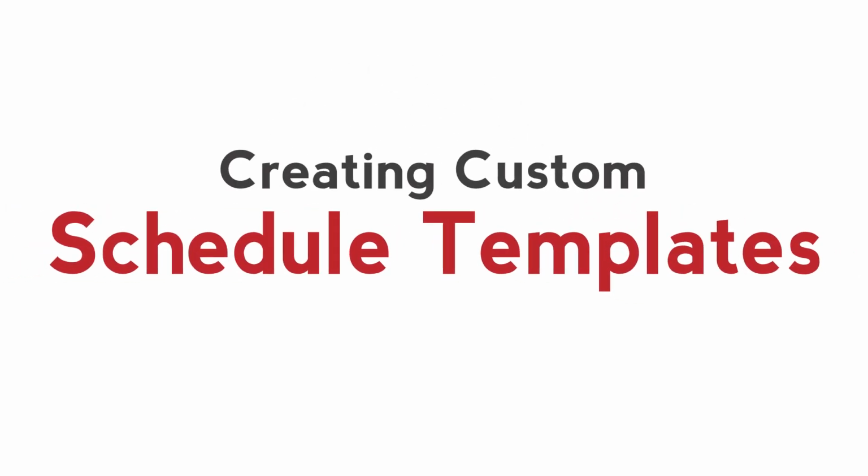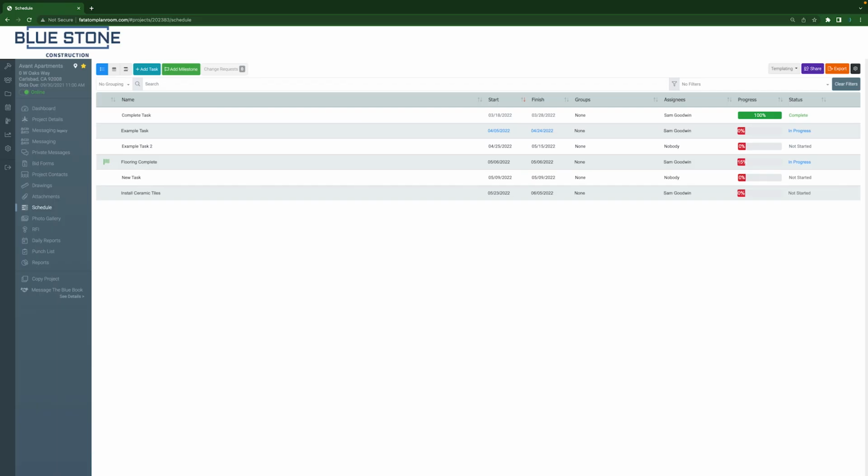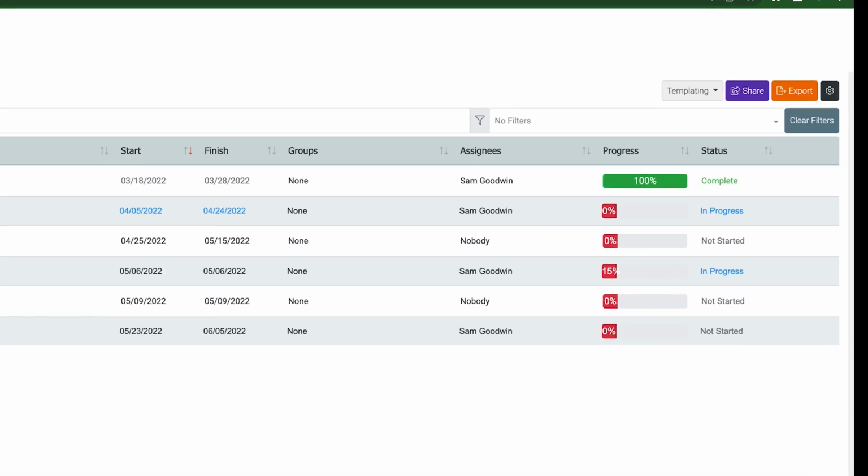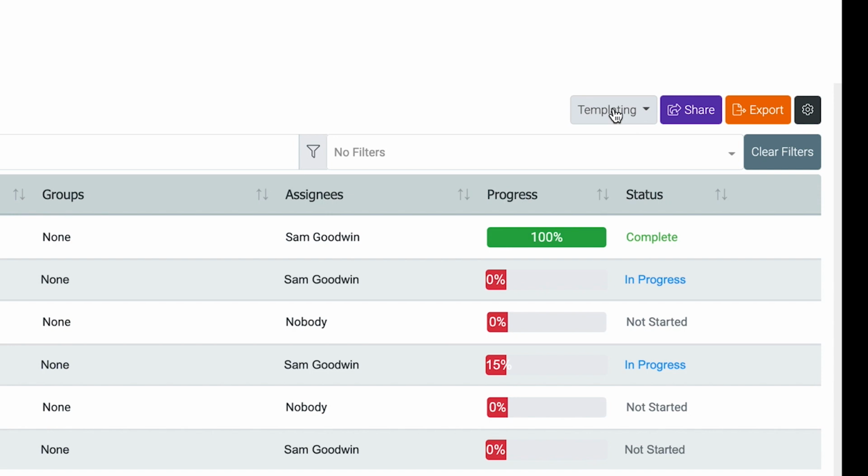If you have recurring projects with the same task details and timelines, you can save your schedule as a template for future projects. To save this schedule as a template, click on the Templating drop-down menu at the top right of the screen. In the drop-down menu, select the Save as Template option.